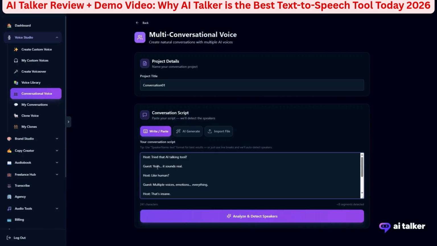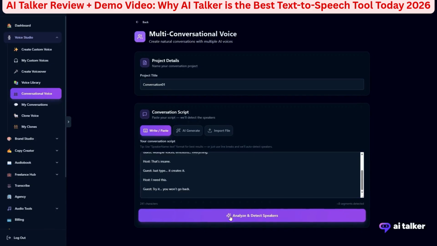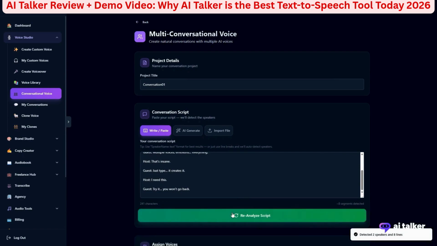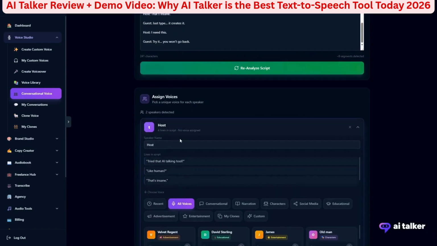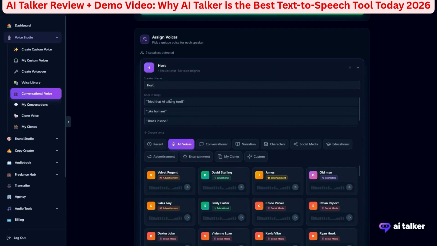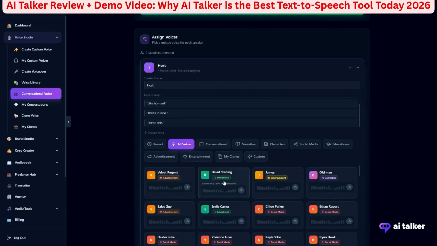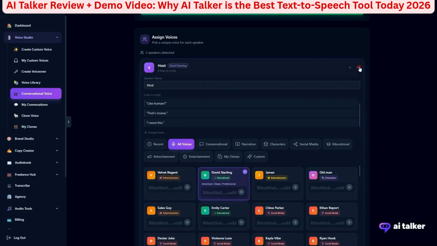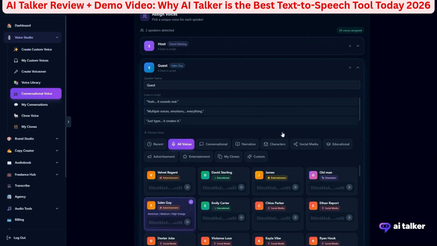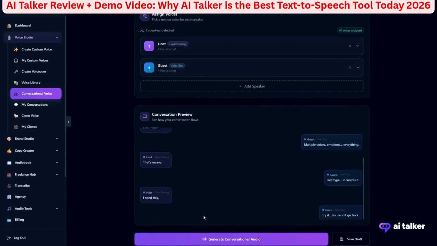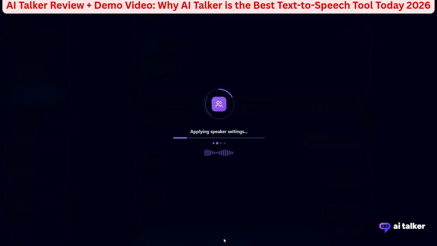Ensure to mark the speakers. Now click on Analyze and Detect Speakers. The AI reads through the entire script, identifies each unique speaker, figures out who is the host and who is the guest, and assigns different AI voices to each one automatically. If I want to swap any of the voice assignments, I can. Full control over the casting. Then I click Generate.